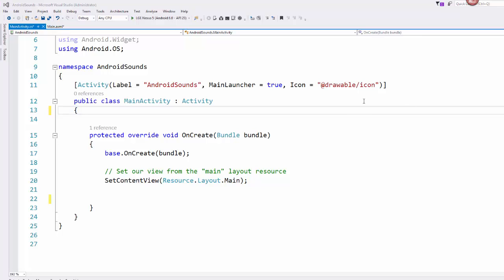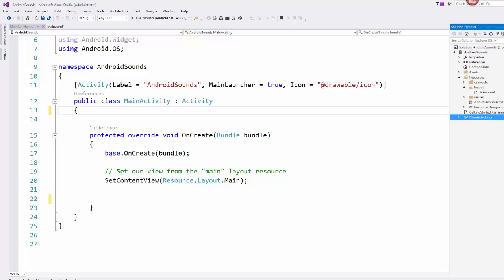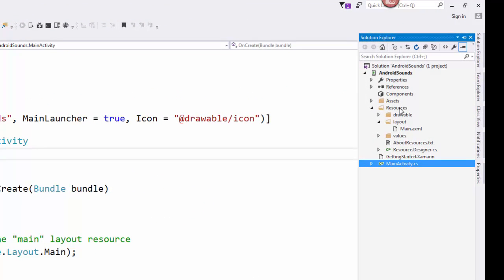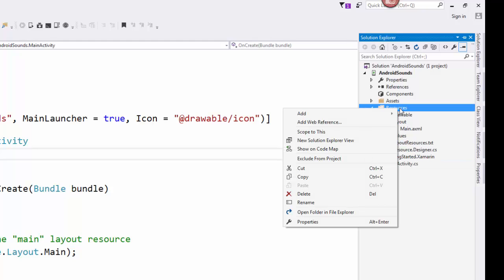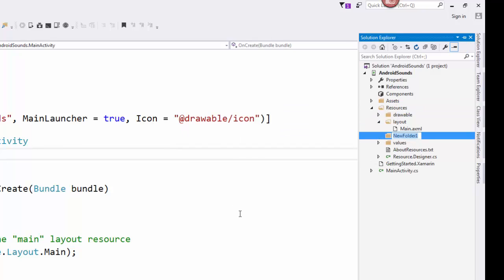So in our Android application, we're going to come over here to our Solution Explorer, and under the Resources folder, we're going to create a subfolder. I'm going to right click on Resources, go to Add New Folder, and name it Raw. This is going to be our resources that are raw audio files that we are going to learn how to play in our application.